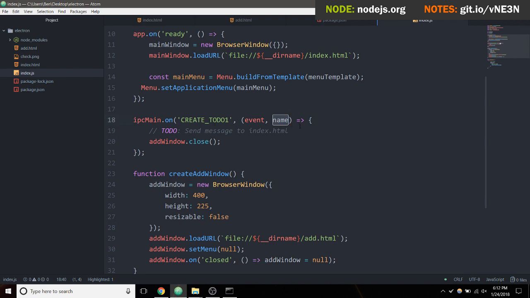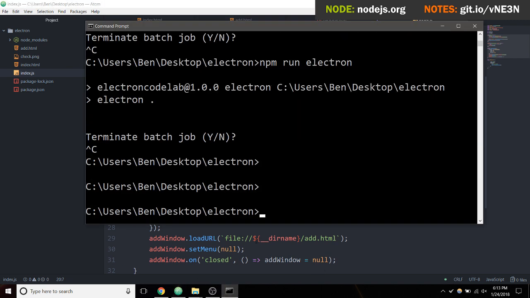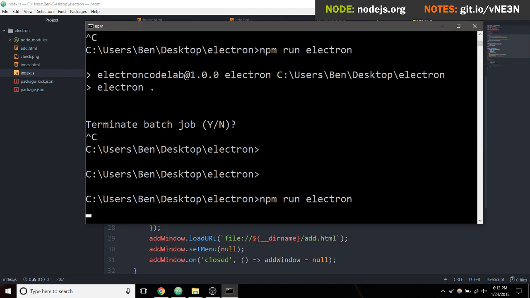And right now, we're not even handling that event that much. All we're doing is saying, when you receive this create to do event, just go ahead and close that add window. Before we get too far ahead, I do want to show you that at least this far in the inter-process communication timeline is functioning, so we can make sure that we're not breaking anything.